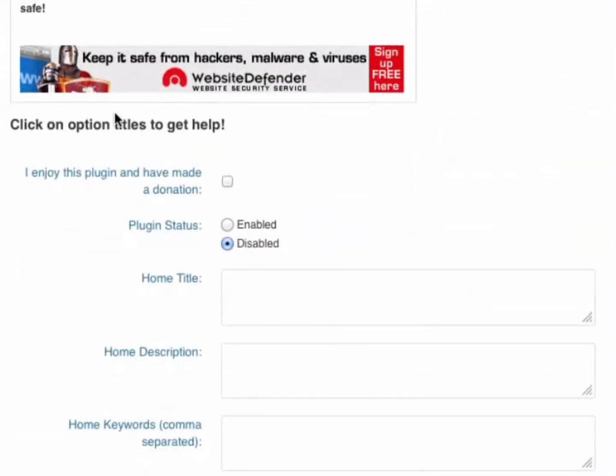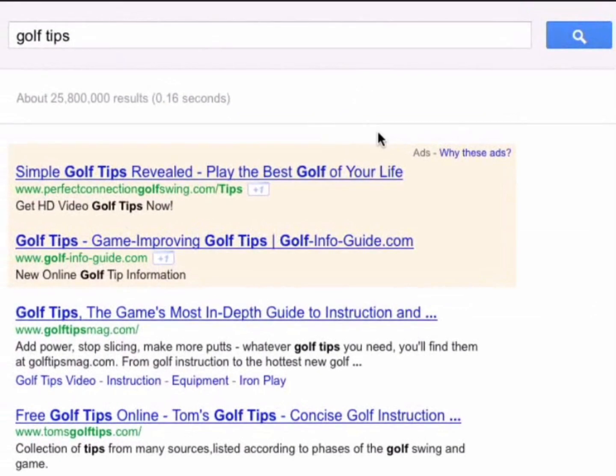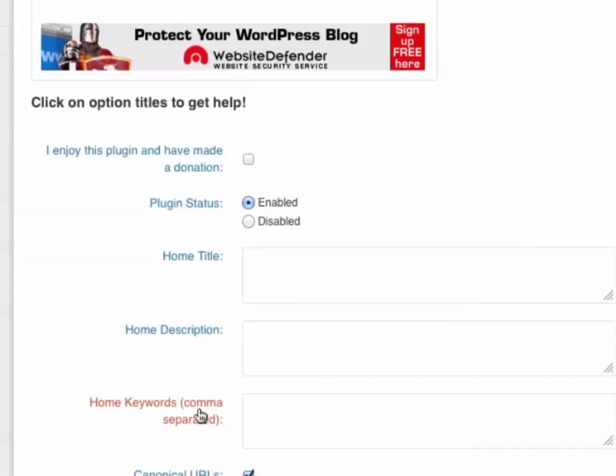Scrolling down, you've got plugin status. Make sure you enable it first. Once I've enabled it, the next thing I want to do is fill in these fields here: home title, home description, and home keywords. Just for your information, I did a search on Google for golf tips, which is what I'm targeting. And I want to explain what each of these fields are.